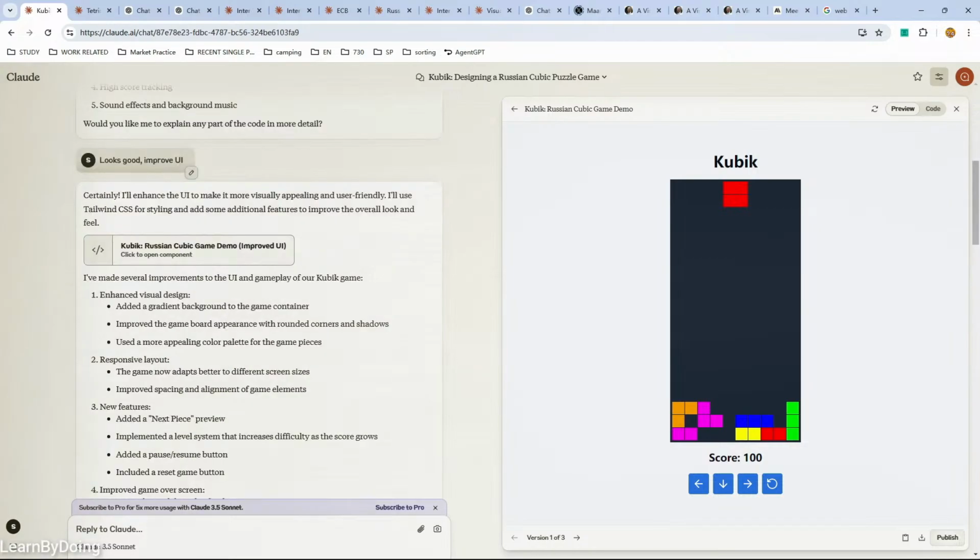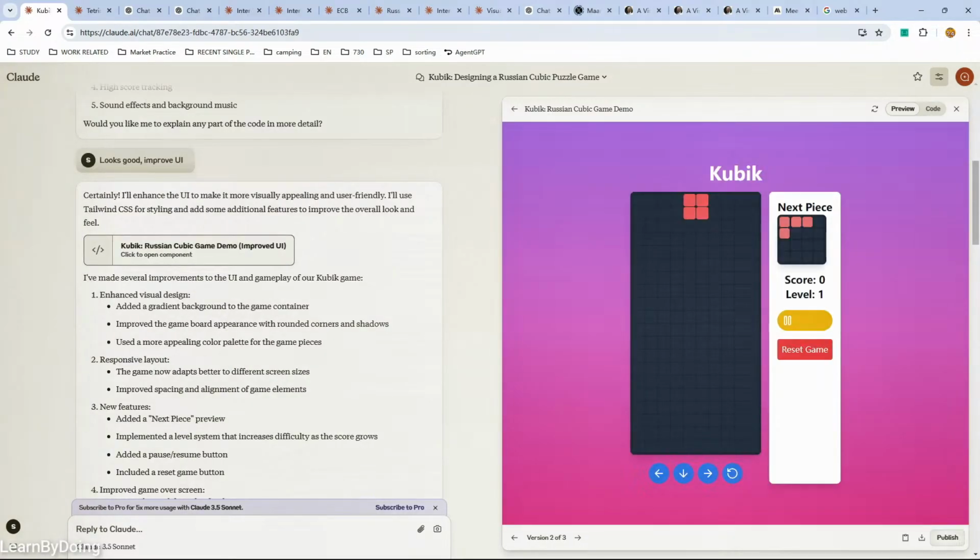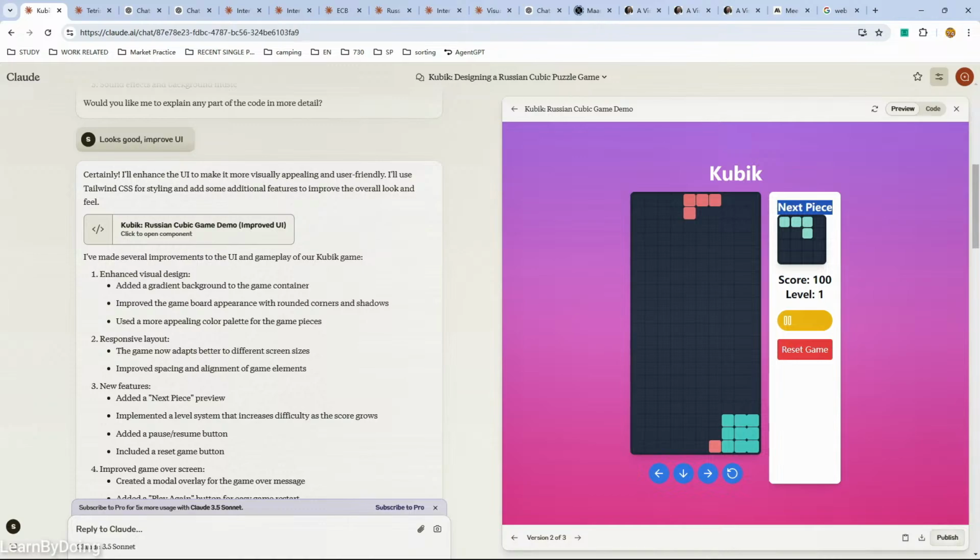Then I ask it to improve the UI. Let's see. Okay, after the improvement, you can see the UI is much more user-friendly because each box now is not so rigid. It has some curves in the points. Let's try. Yeah, it is working. But as you can see, if I long press the down button, it does not go faster.